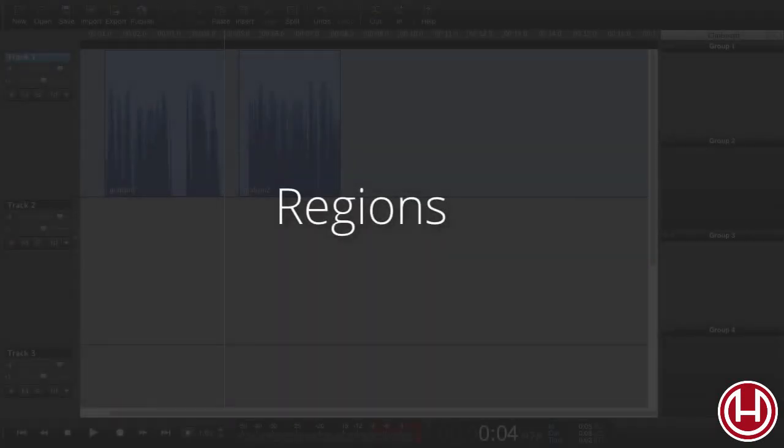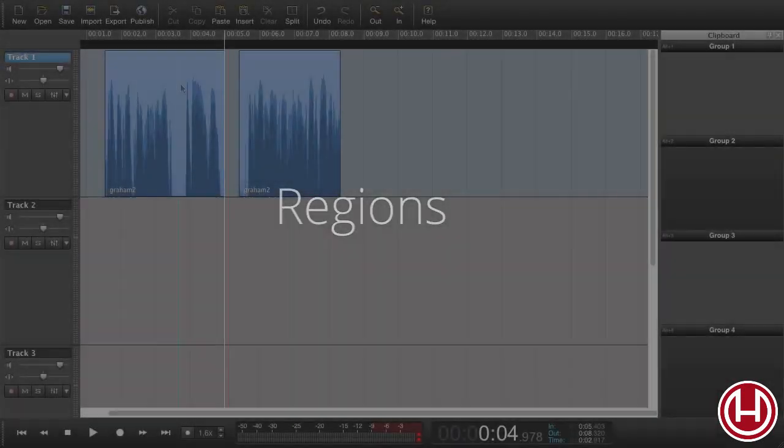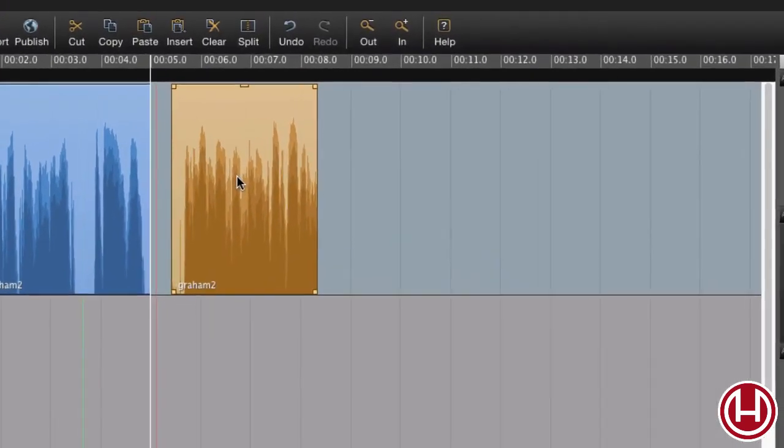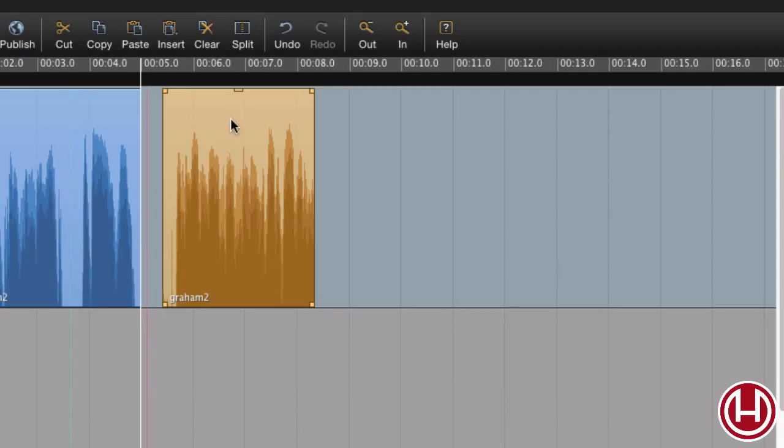In this tutorial, we're going to have a look at the regions. Here we have one region and a second region, and currently they're blue. If I select one, it turns orange. The region now also has handles. At the top here for gain, and in the corners for fade.